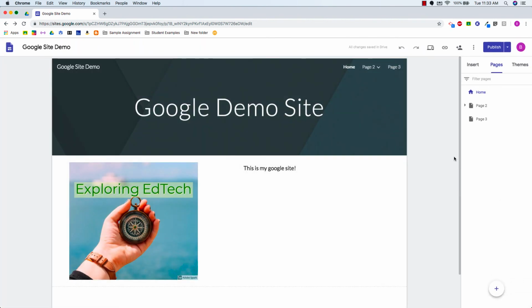Okay, so that is a quick overview of Google Sites and how to make sites and publish sites.